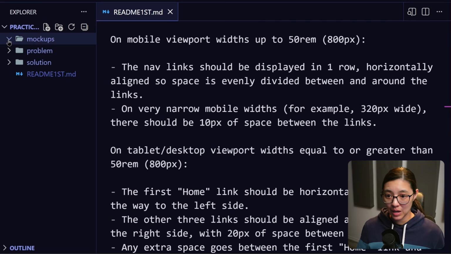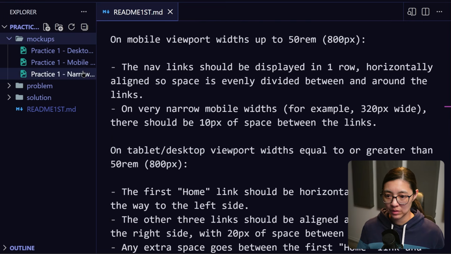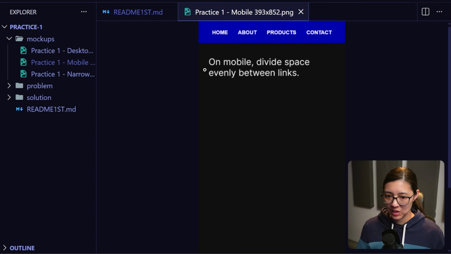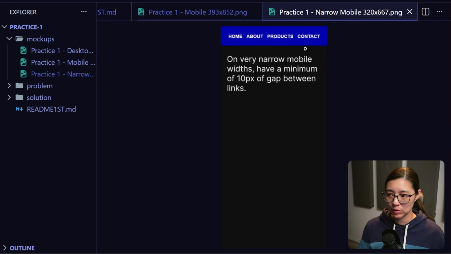And let's take a look at the mockups for the mobile site as well. So here's mobile, and let me zoom in a bit. So you can see here we have the links, and we have space evenly divided between them. Then if we open this other one, this is narrow mobile. So on mobile widths that are a lot more narrow, we have that 10 pixels of space between the links. So those are the mobile requirements.